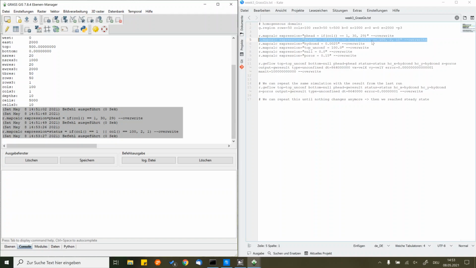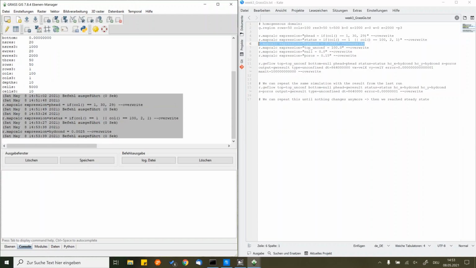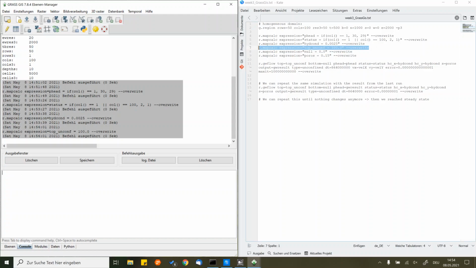Then we just have to define a couple of physical quantities, for example the hydraulic conductivity. I keep this constant in this simple example. We need to define top and bottom of the aquifer. Here I used unconfined, because we will do this example with an unconfined aquifer. If we want to do a confined aquifer later, I will define it differently. But here I'm just saying, okay, it's 100 meters. In principle I also need to define a bottom.